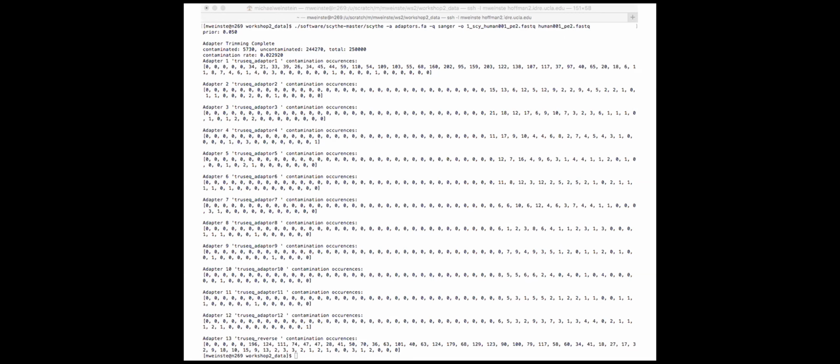I have a question. What's the slide number for the first Scythe command? All right, for the first Scythe command, you're probably going to be looking at slide 130. So I will let everybody get those going.